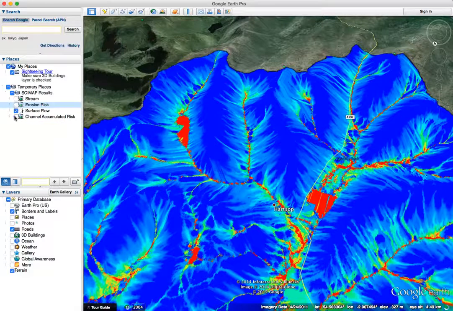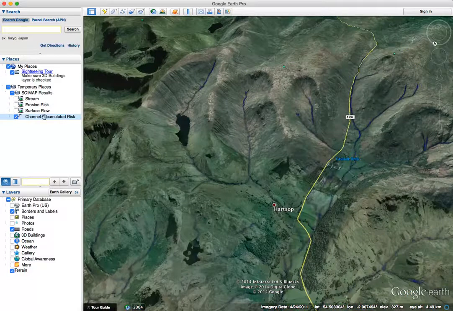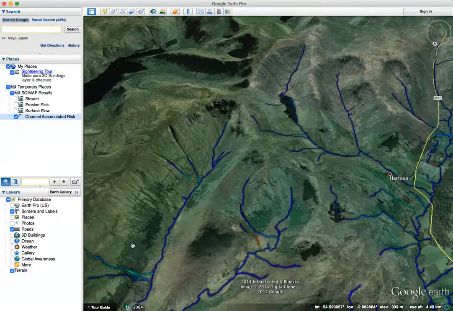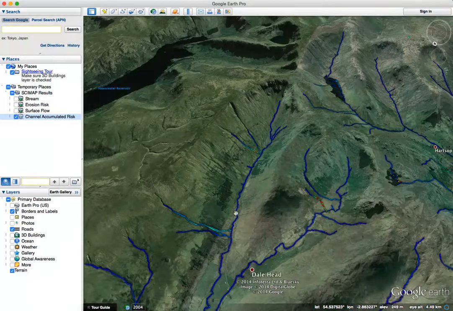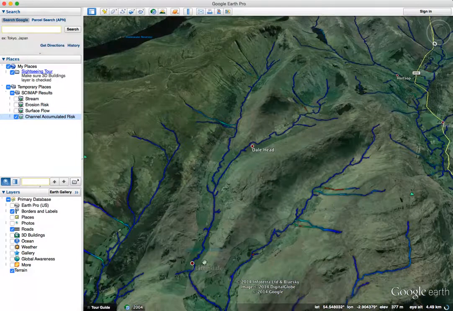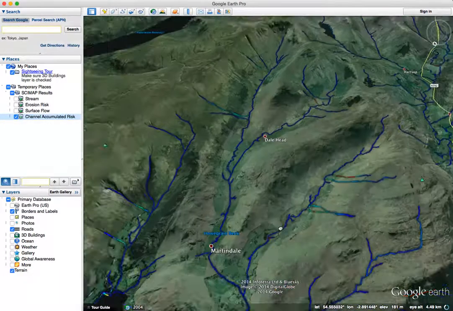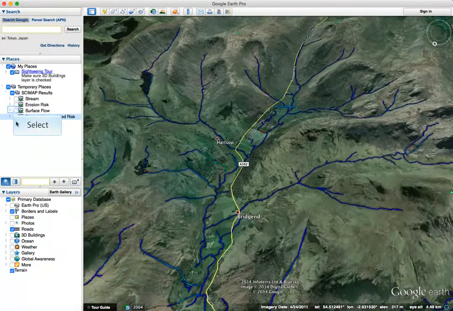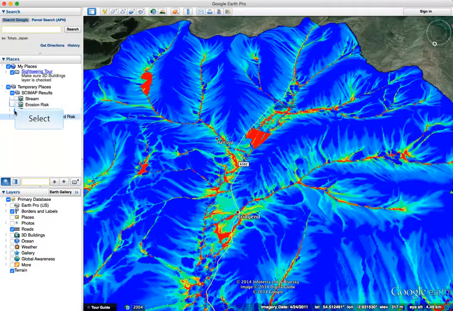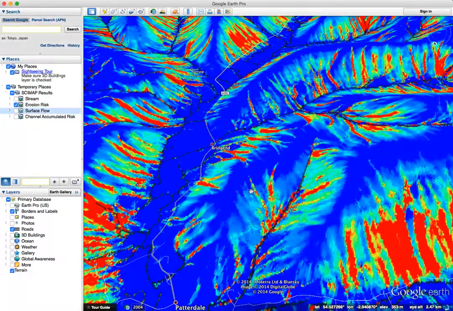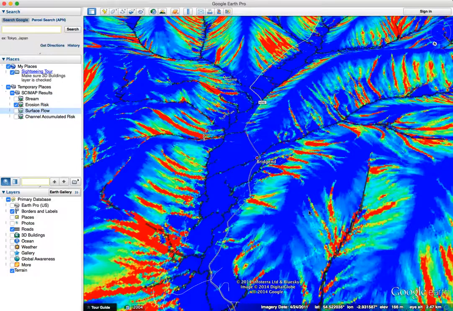We can look at the accumulated in-channel risk, and as you can see, a lot of this is quite low risk. We've got certain hotspots where there is a combination of greater connectivity and greater erosion risk for those particular parts of the landscape. So go back and look at the surface flow index or the erosion risk, and we're able to look at this in detail within the Google Earth interface.